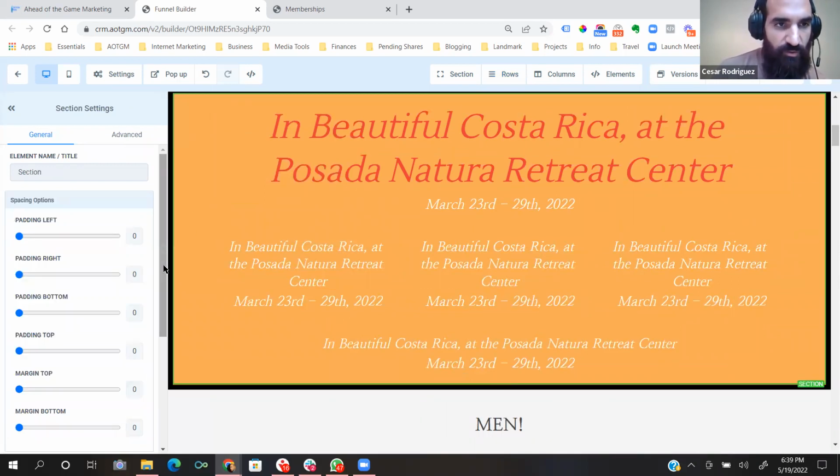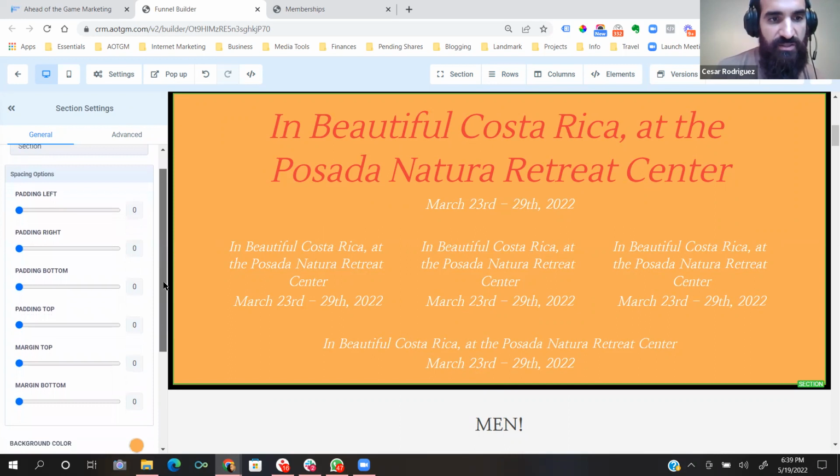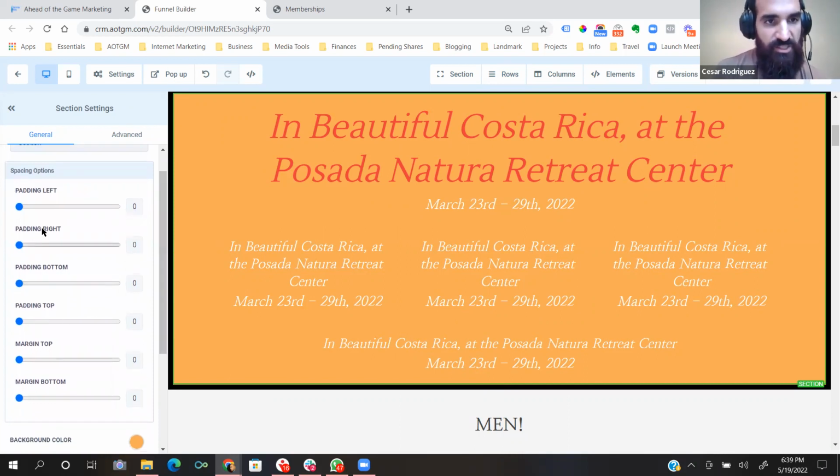So let's just talk about what padding means. So here I selected the section. It has no padding. That's why there's no space between this green box and this blue box.